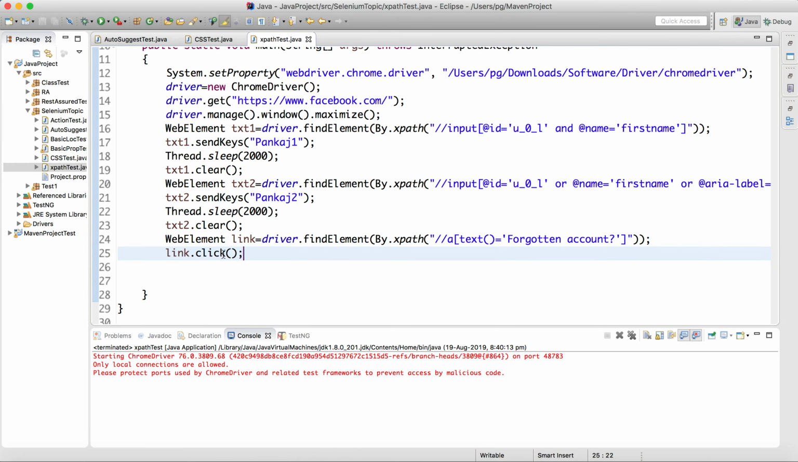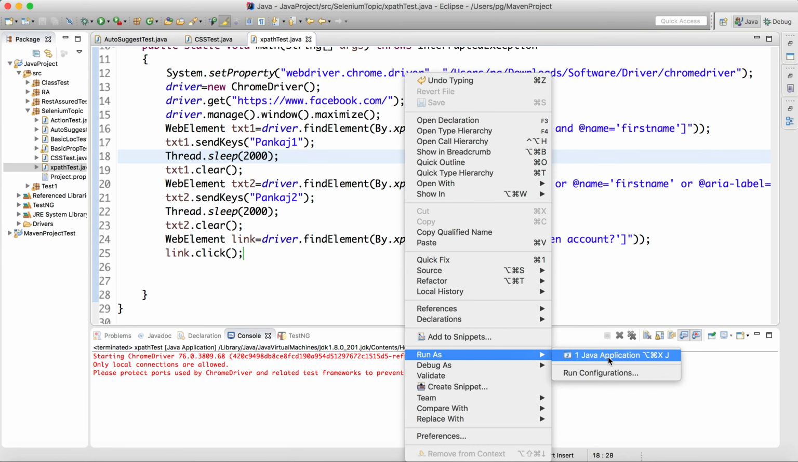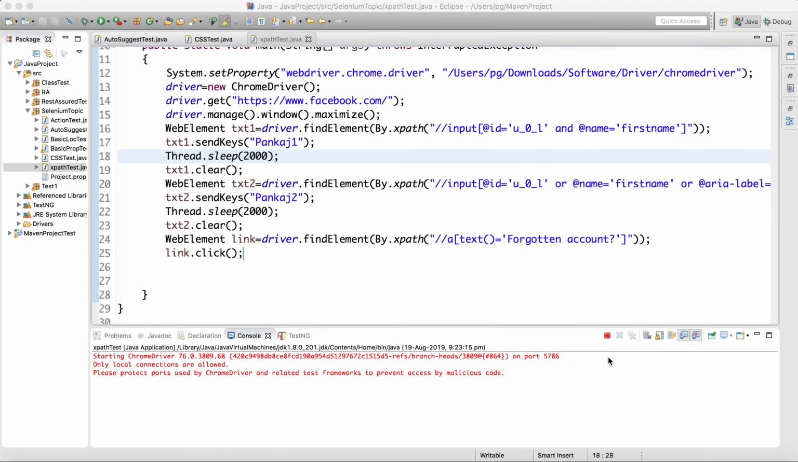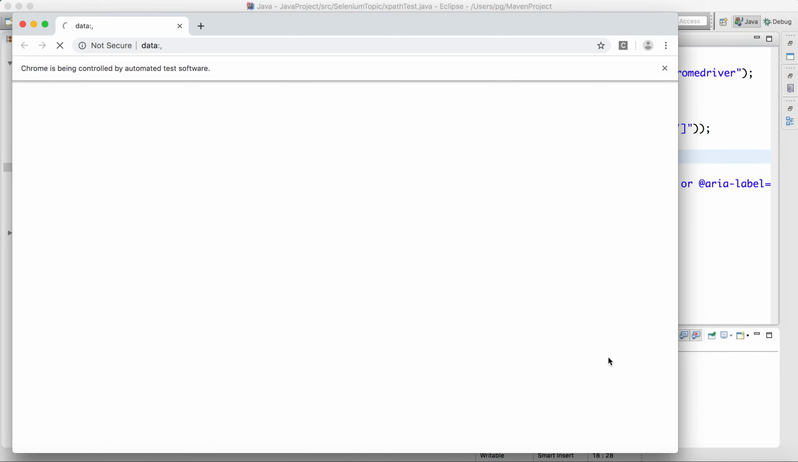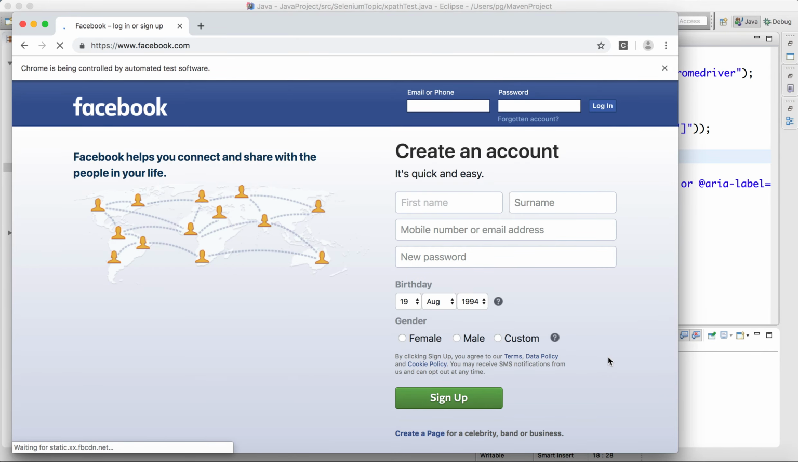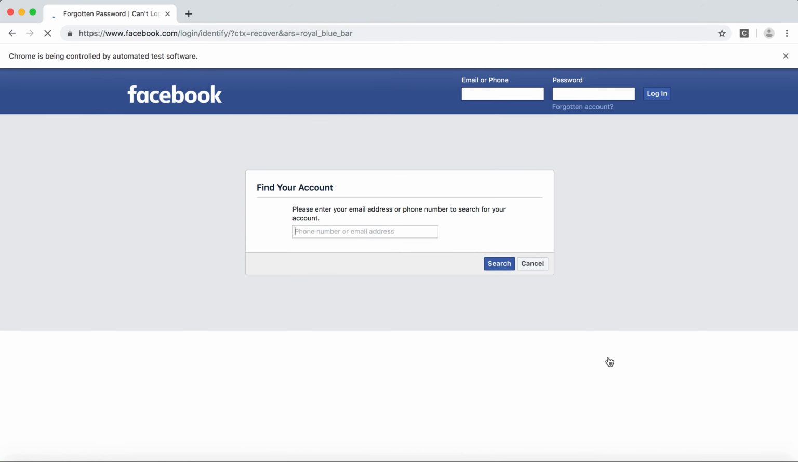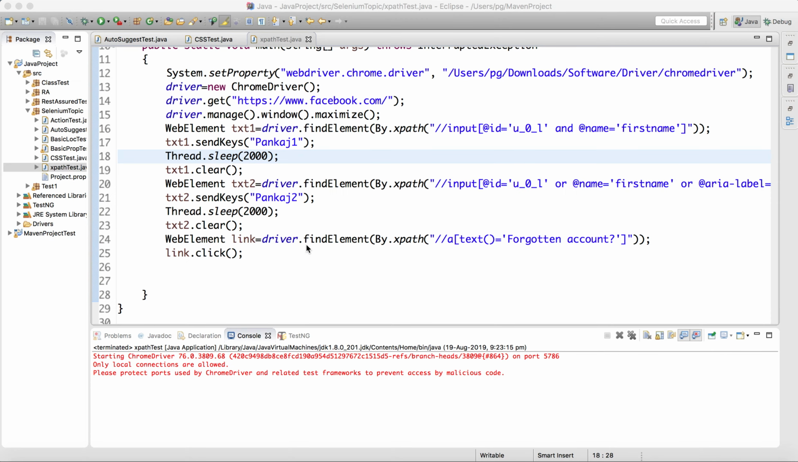So three Xpaths we have written and we are trying all three. Let's see what will happen if I run this. First this should work, this should work, and this should work perfectly, whatever we have identified till now. Let me run. Then we'll try the contains function, how to use Xpath with the contains function, and where all we can use contains. So see, pankaj 1. Now clear it after 2 seconds. Now pankaj 2, clear it after 2 seconds. Now click on forgot account. Correct. Perfect, it worked perfectly. This is how we have done it so far.